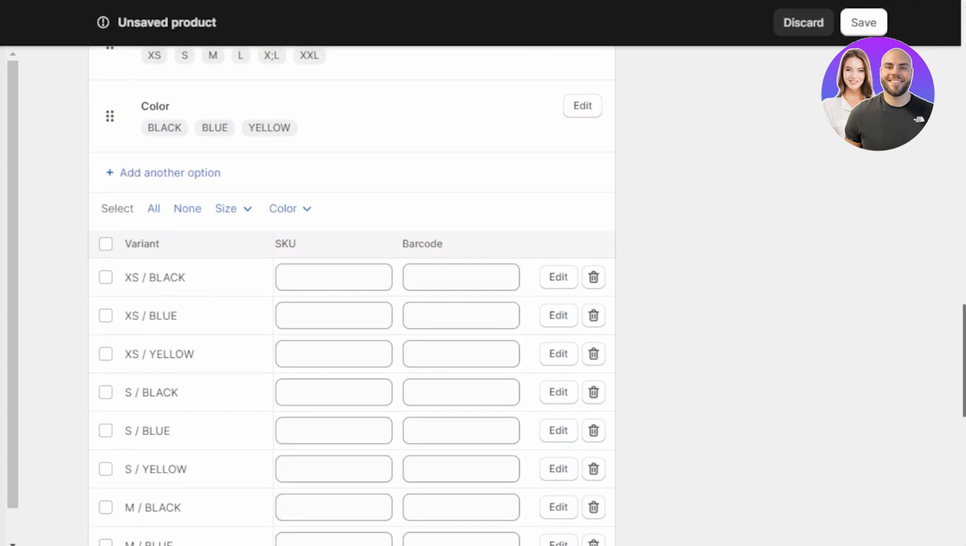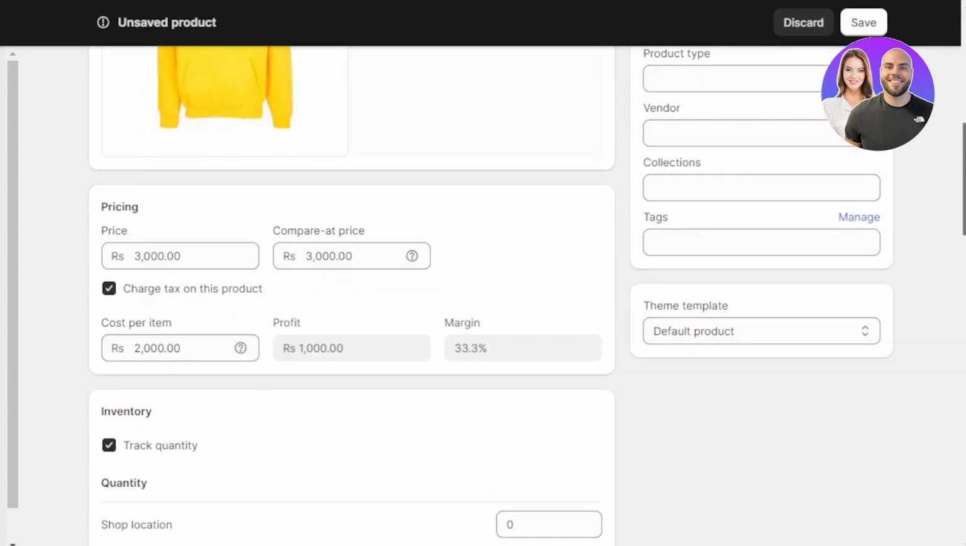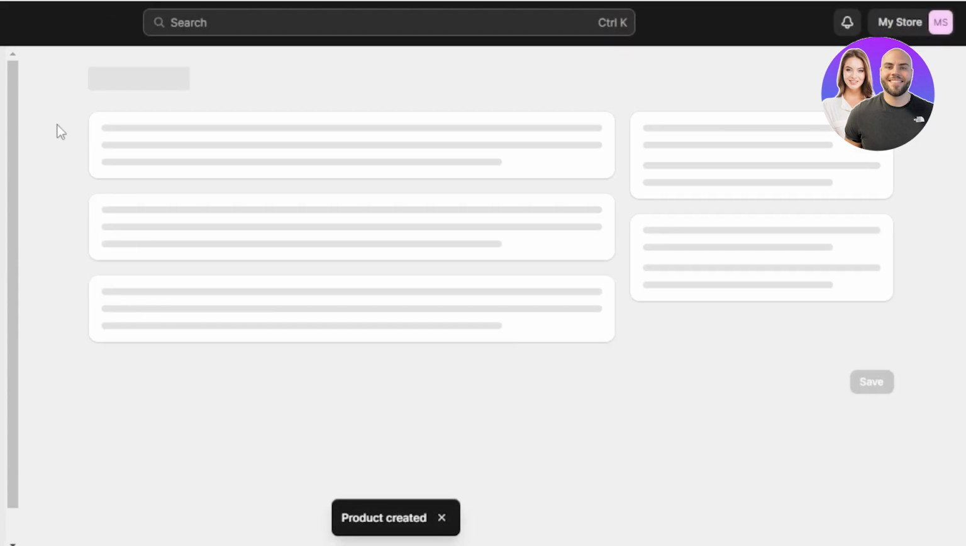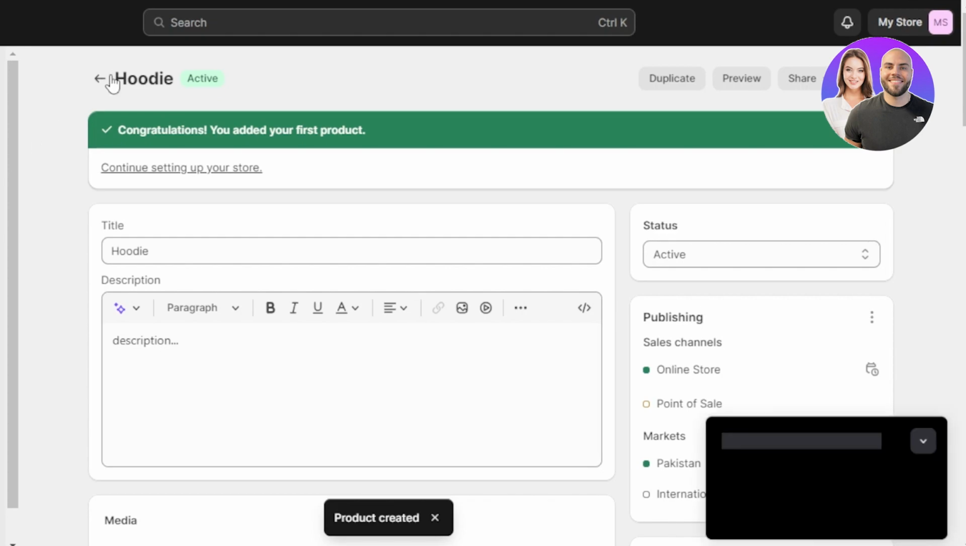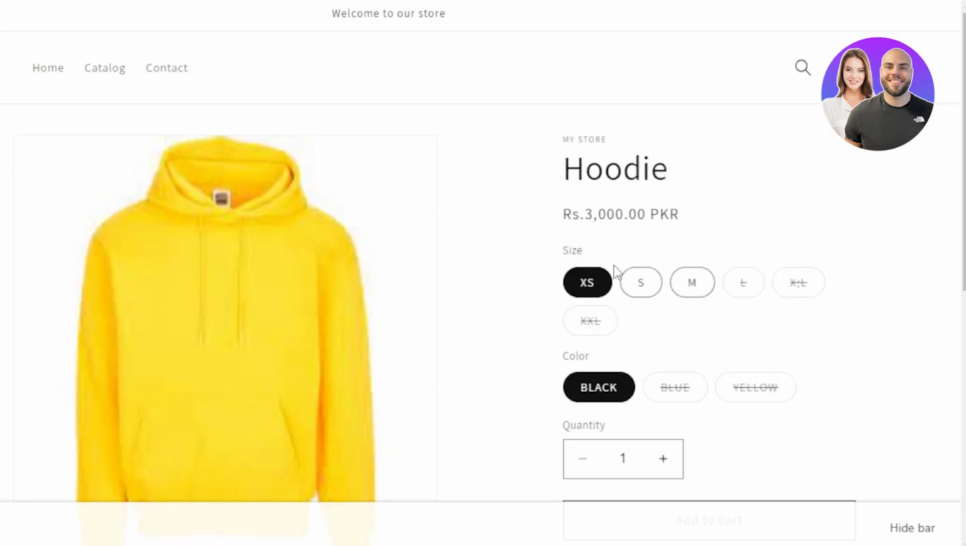This is how you create variants or a size chart with Shopify. It's really easy to do. Once you have added all of the information about the product, you just hit save and your new product is saved with a size chart. So if I take you to my store now, or if I take you to my product page, you'll be able to see with this product, we will have its variants. So let's actually go to preview. And this is our preview right here.